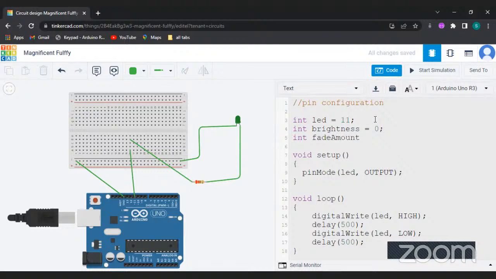Fade amount, that is, what is the magnitude of fade you actually want? How fast do you want the fading to be achieved? The fade amount, I actually want to start with 5. That's my fade amount. You will come to see how appreciates the beauty of what I'm doing.